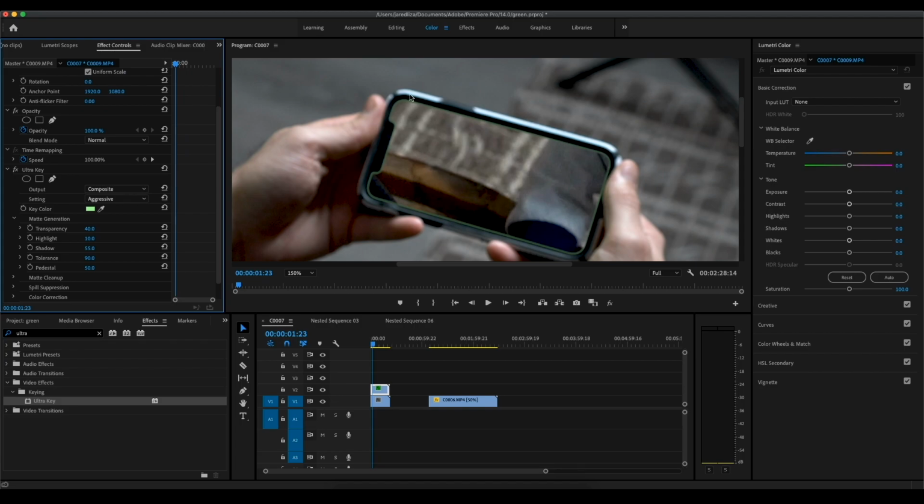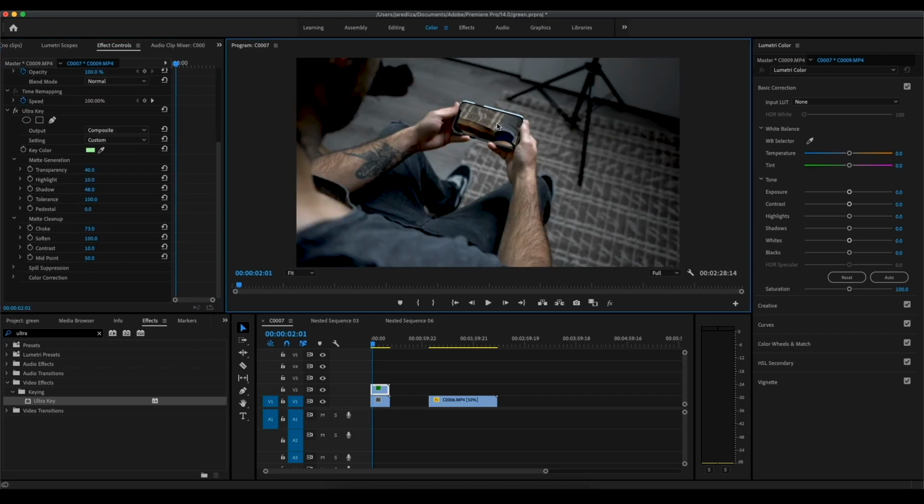So I'm going to zoom in a little bit and now you can see that there's a little bit of green edging going on there. What I learned is that if you go underneath your Ultra Key and bring down the shadows a little bit, it'll actually get rid of some of that green. And then also the tolerance. You want to play with it until it gets rid of all the green, but you also don't want to cut too much into the clip. Now you guys can see that the screen is on my phone. It looks pretty clean. All the green edges are gone.